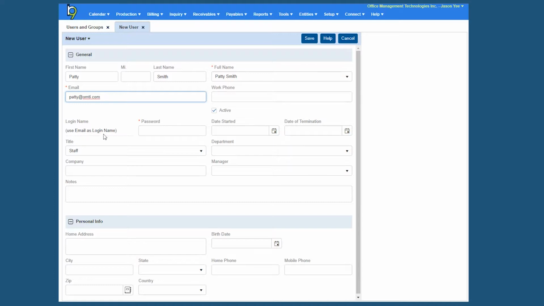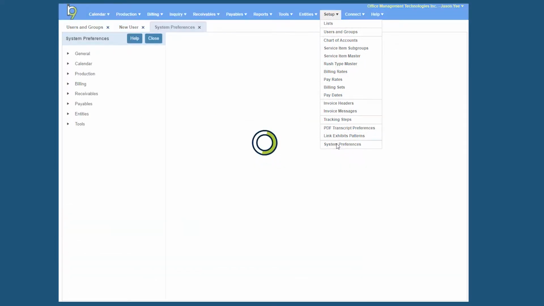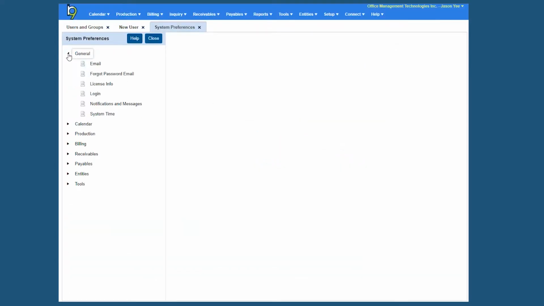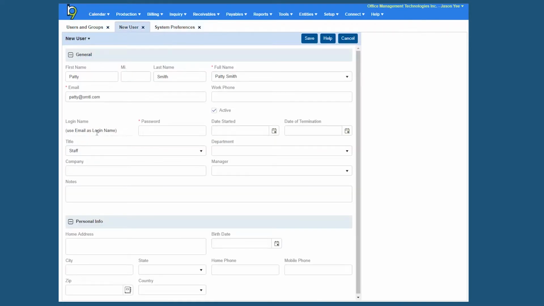Now this is an actual setting from the system preferences. So if you click on Setup and then go down to System Preferences under General and then Login, you'll notice right here this is an option, use email as logon name. I checked that. If that is unchecked, then when you create your user accounts, you'll actually have a place where you can type in their logon name, so you do have the options. So let's go ahead and give the user a password, and keep in mind that password is case sensitive.